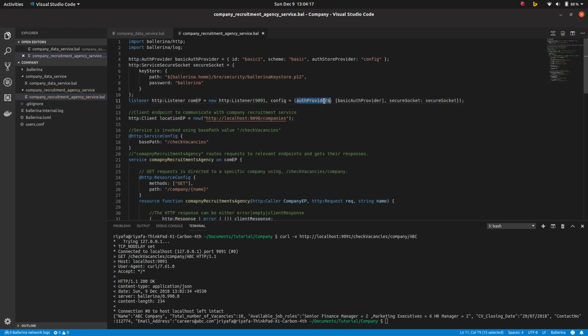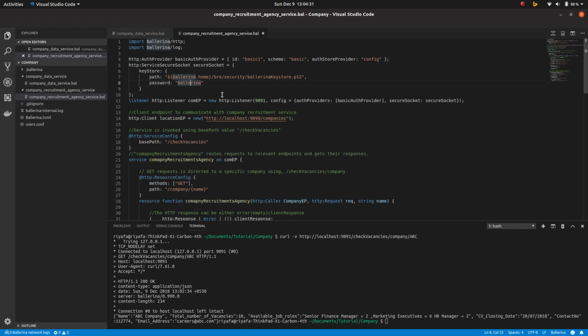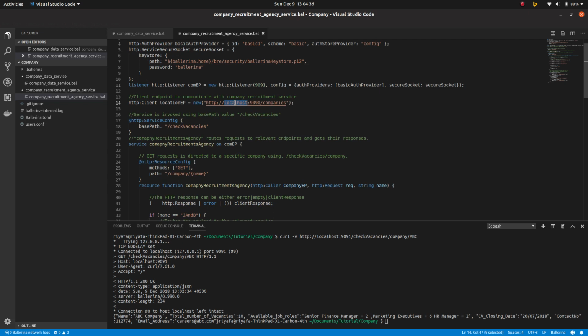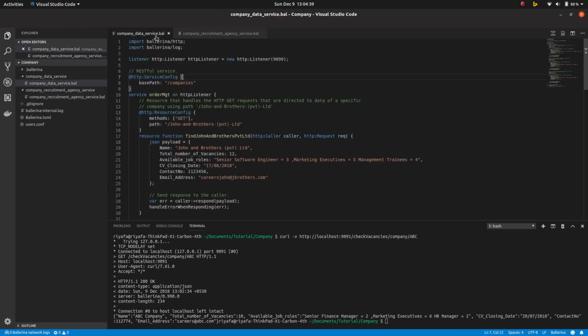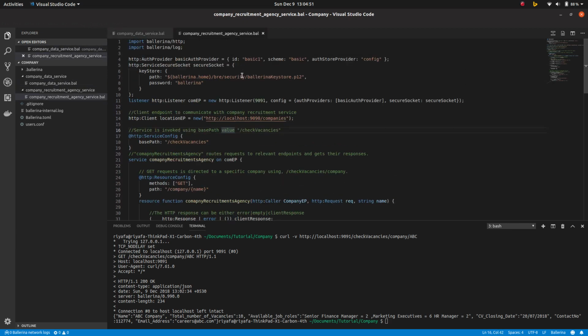I'm adding the auth providers, the auth provider I just created, and I'm adding my secure socket. You can use your own key store and password. This is the Ballerina one I'm using. And then this, we are not going to secure. We will see how we are going to expose only this service, and we are going to hide this service. So we are securing only this service.